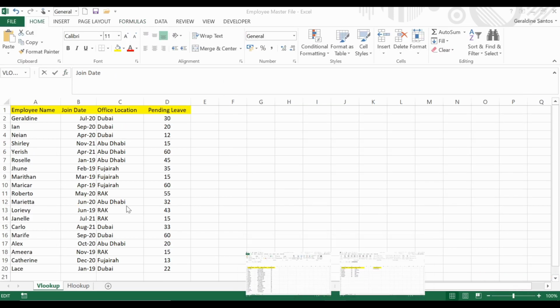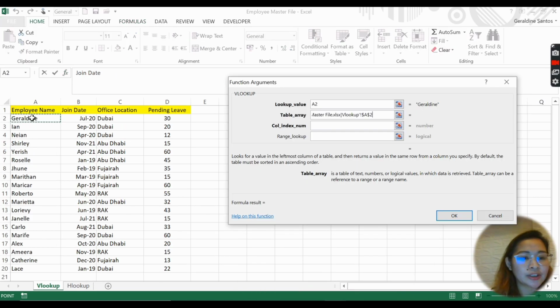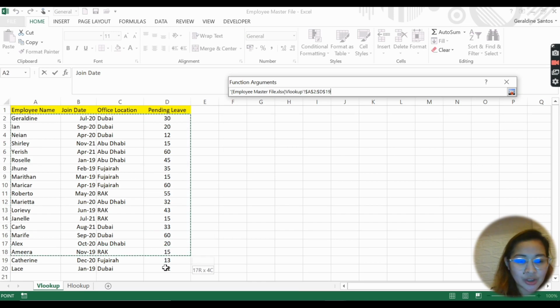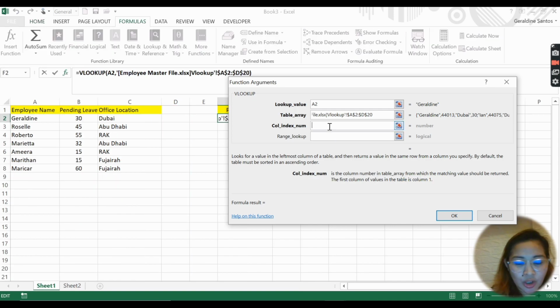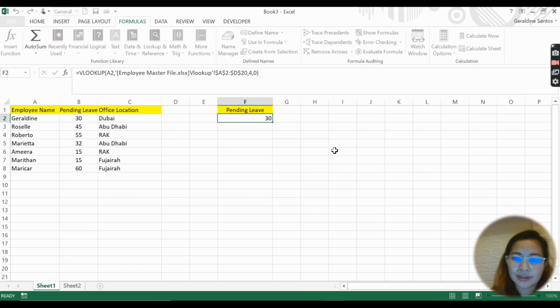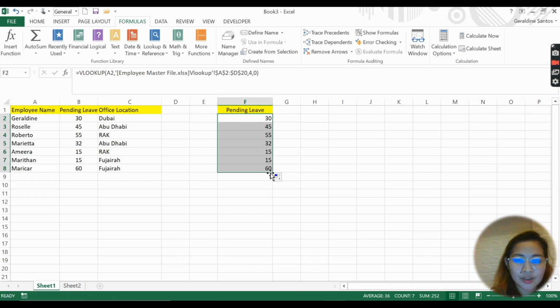The table array is where you want to look up. So again, you will go to your source. This is your table array where you're looking. So you will just highlight all. Then the column index that you're looking at is column 4, and as I said, it will be a 0. Then enter. Then drag it. So it will be the same result.